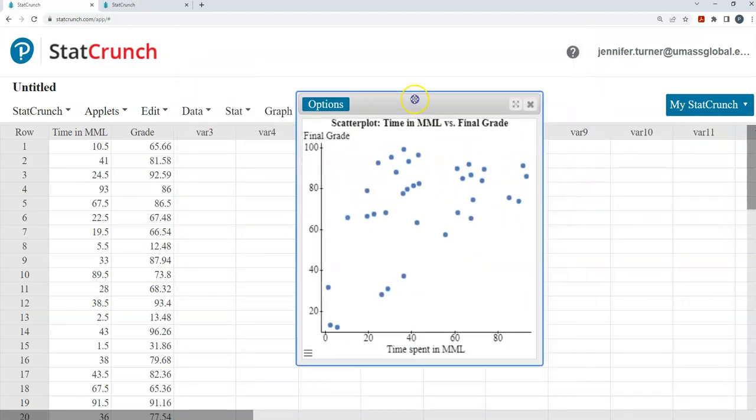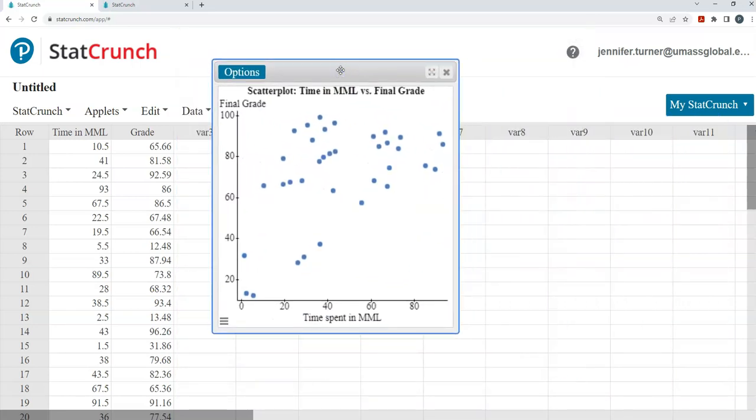So here is my scatter plot showing the relationship between the time a student spends in my math lab and the final grade that they get in class. So when I look at this graph, I don't really see a linear pattern exactly, but I do sort of see that the dots tend to kind of start off low, and over time they're going higher and higher. So this to me visually is enough reason to go ahead and perform my hypothesis test for correlation.